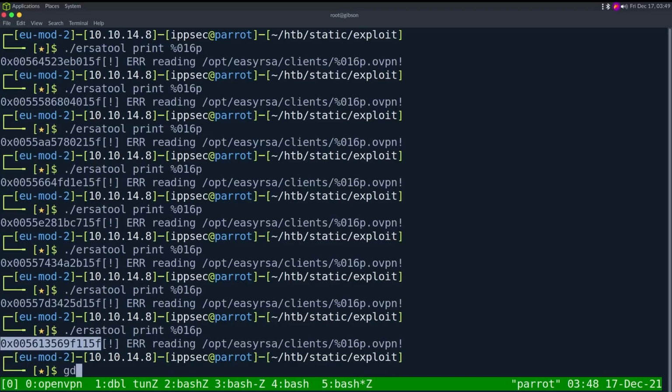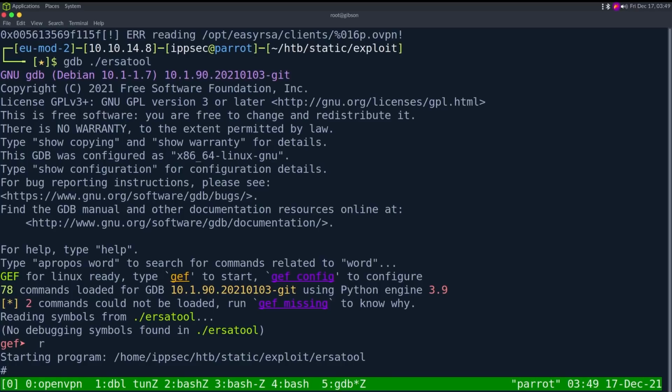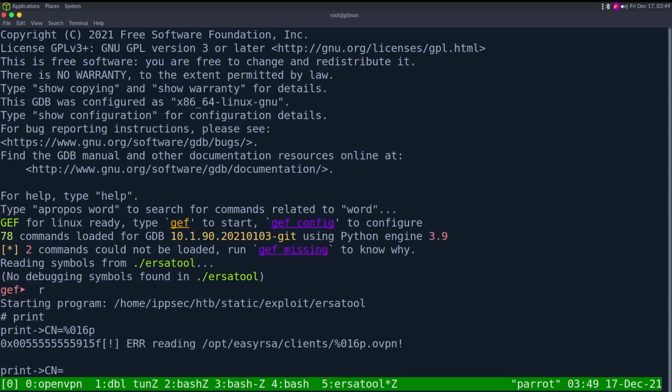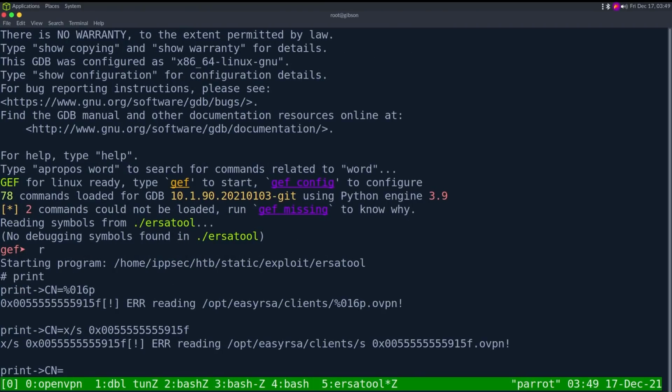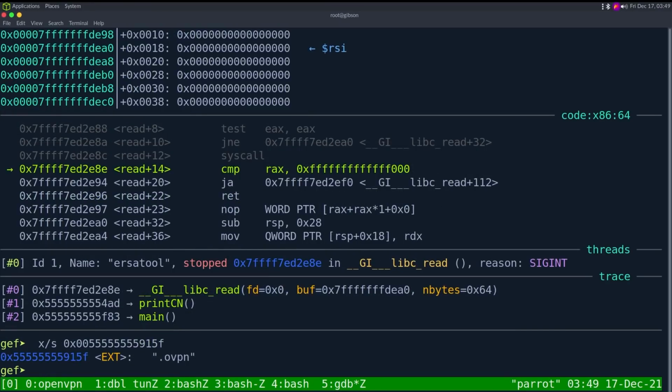So what I'm going to do is gdb ersatool. We can run it and then do print, and we want %016p and see what this address is. If this address wasn't beneficial, I'd do a bunch of p's and just look at each address. But if I do x/s on this, hold on, let's Control C so we get into the GDB prompt. Then x/s, we can see that's .ovpn. It's kind and tells us it's the ext variable.